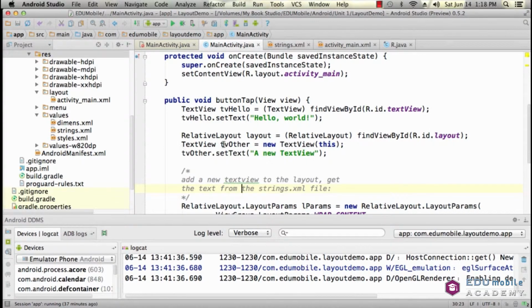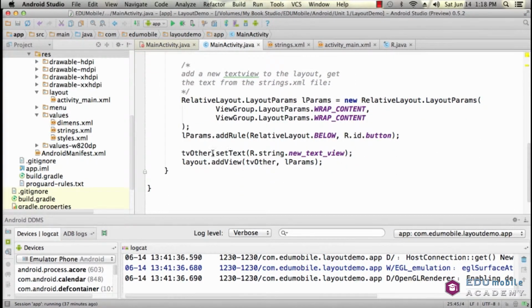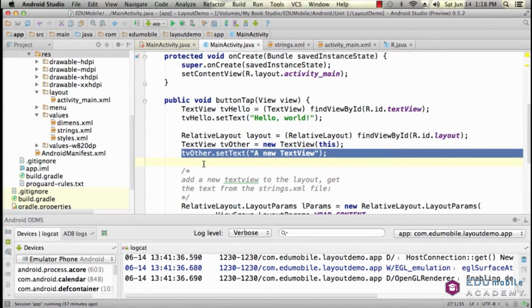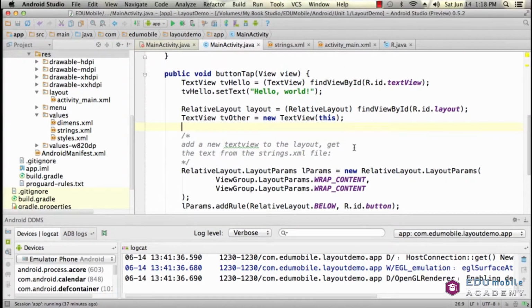Now I've made a new text view, tvOther, and that requires a context, and the context is this class, so this. And then I set the text on that to a new text view. Now that's one way to do it. I can also set the text with a resource. So actually that's what I'm doing here below, so we can get rid of that. Save it.